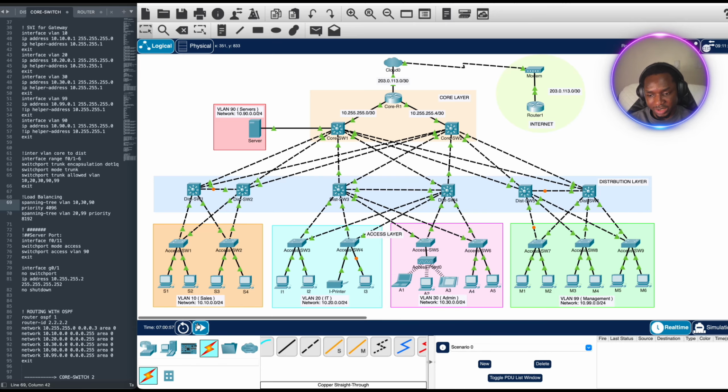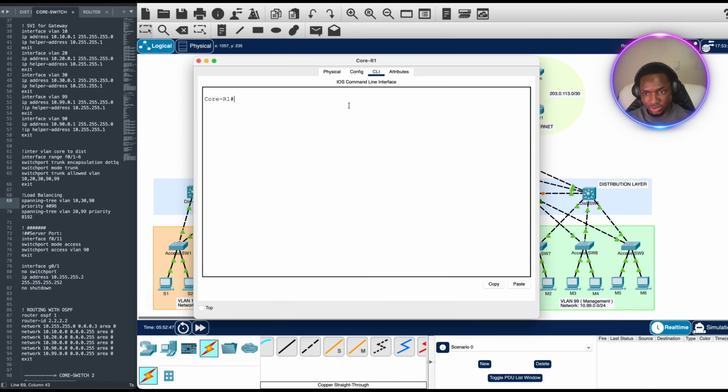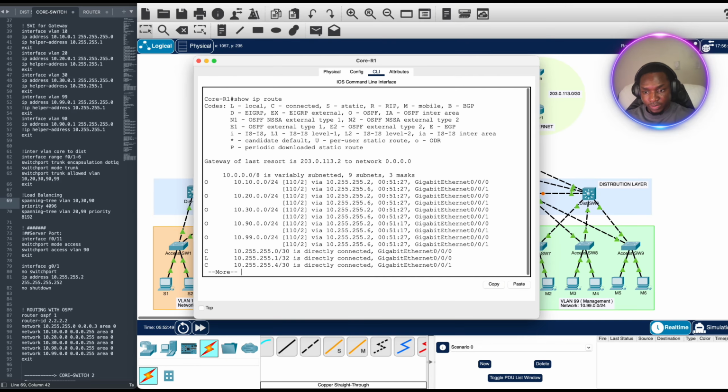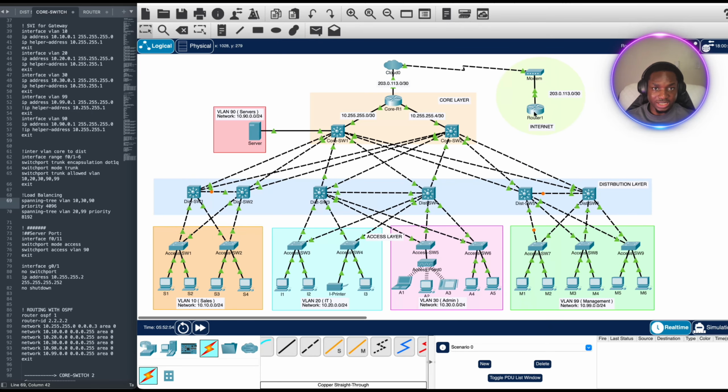All right, for connection to the internet, I set up a static default route pointing to our internet IP address over here. So let's do show IP route. And we can see our static default route pointing to the IP address of our internet router.